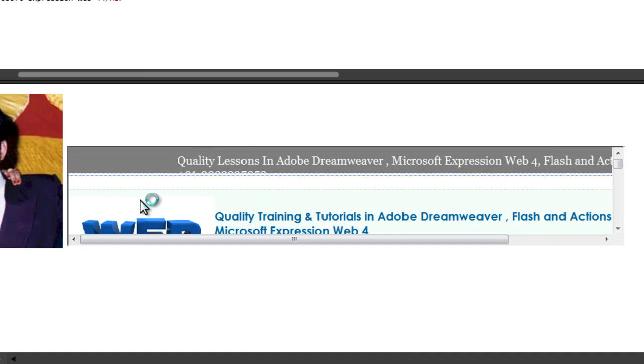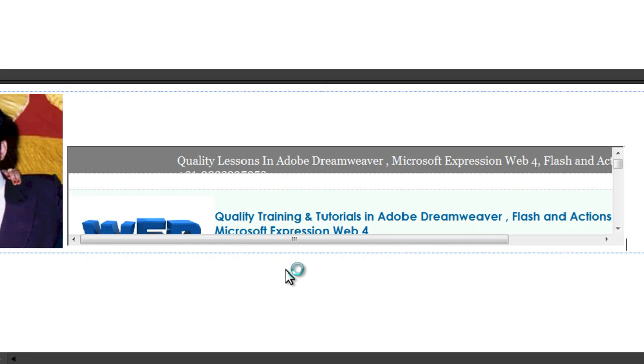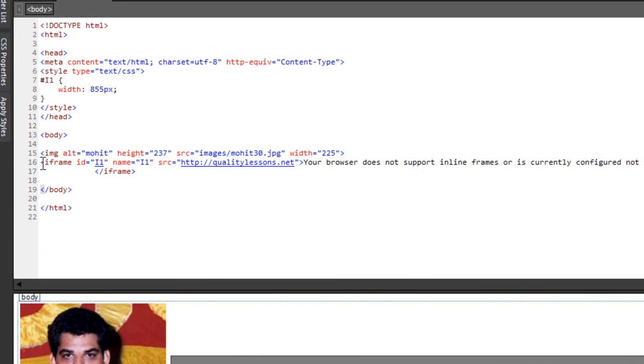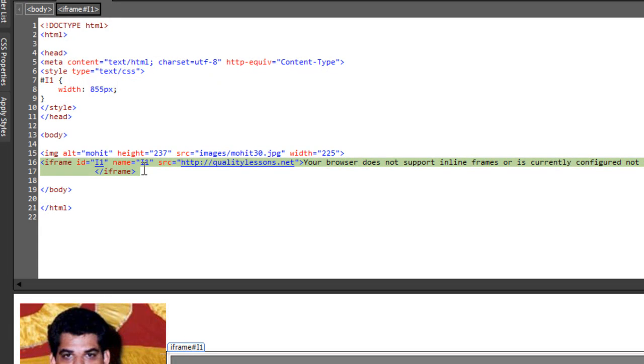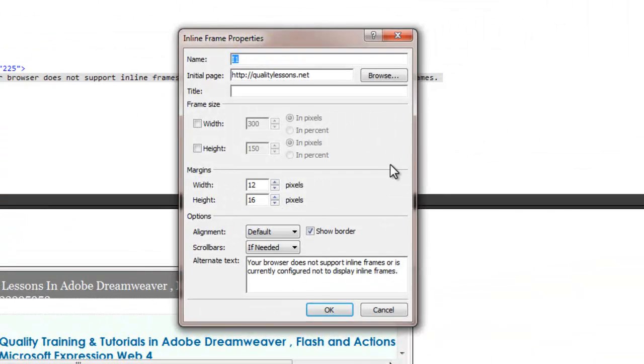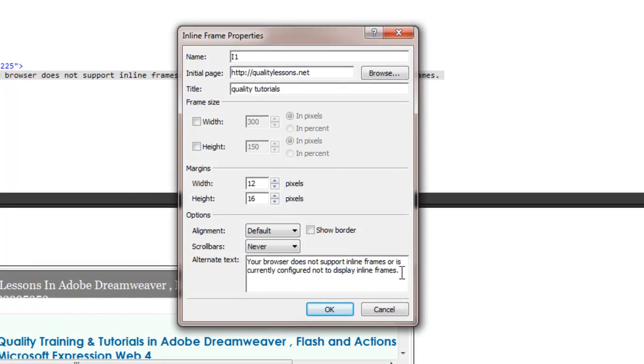All right, and then what I need to do is I just need to click outside the iframe area, let's say out here, okay, and to further customize it, I need to go to line number 16 where I have the opening iframe tag. Let me highlight this bit, all right, and then I can right click and go to tag properties. Out here, guys, let's say I would want to give it a title as well, so let me say quality tutorials, right? Let the alignment be left. Let me say I don't want the borders to show up, as well as I would never want the scroll bars to appear, right? And I'm happy with the message that Expression Web 4 displays for me. I'm gonna keep that message.